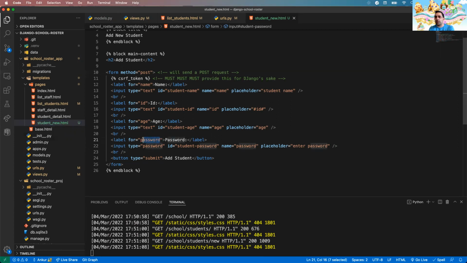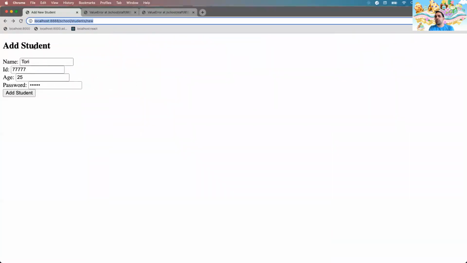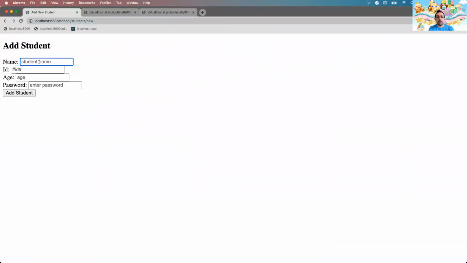I just wanted to show that we can make this text. It's not going to be a big deal. Password is a keyword, it has nothing to do with my name here, to be clear. But if we change that, whatever. Tori, ID, whatever, 25. Password is what? All right.